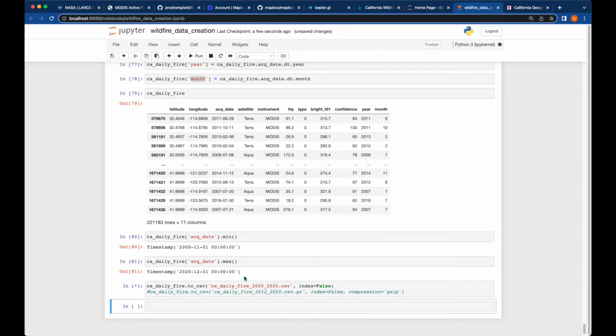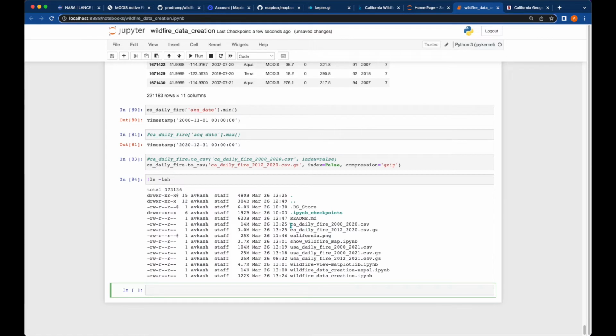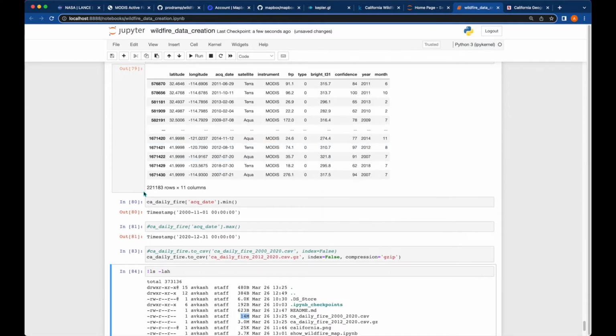We can save it. If you want to create the zip file, we can create the zip file too. So we have created the California daily fire CSV, and that is about a 14 meg file, and it has about 221,000 rows. So that's our California data set.